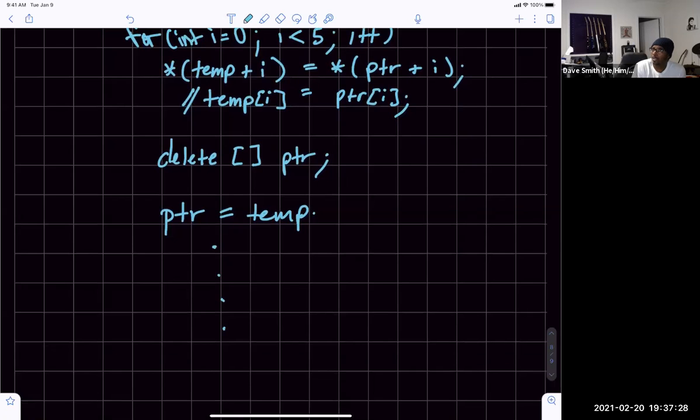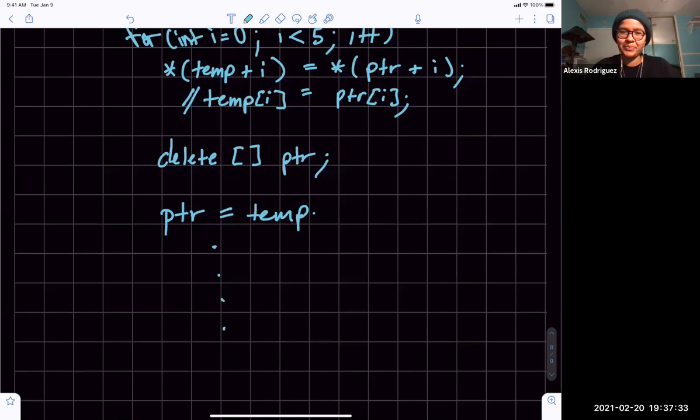So any other questions about dynamic arrays? No, I think you answered all of them.